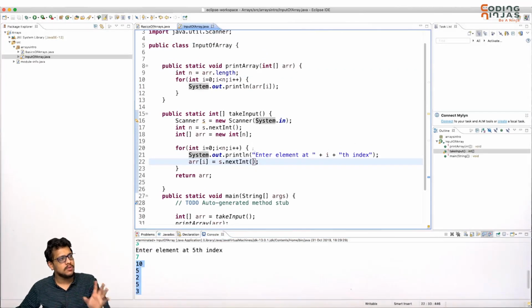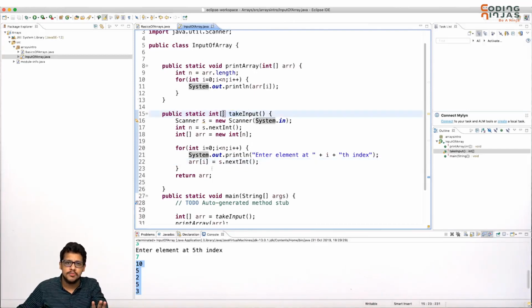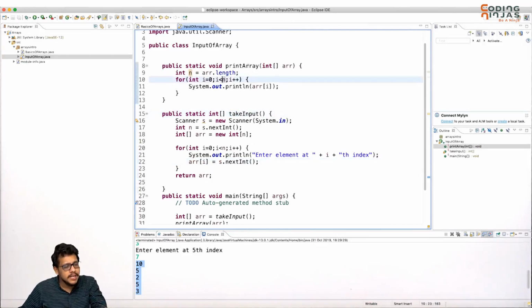So we have just moved the code into take input, which just returns the array after taking the input, and we have implemented a print array function through which the array is passed and we just print that array. So a simple functional code.